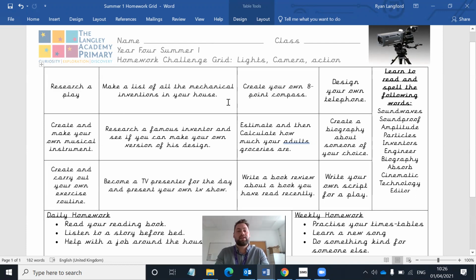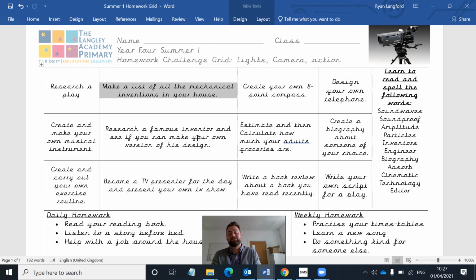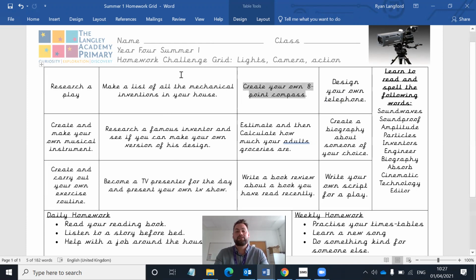And the next one here is make a list of all the mechanical inventions in your house. Now, in some of our wider curriculum lessons, because camera work and sound, that's all kind of inventions, and it's developed over the years. Write a list of all things in your house that are mechanical inventions. For example, it could be a TV. So write a list and see how many things you can find in your house that are mechanical, and they're big inventions.